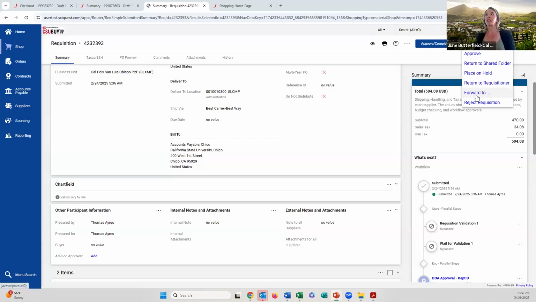Now, one more thing about the reject requisition, like I said before, it makes it dead in the water. You're unable to submit it back into workflow. You do have the ability to copy it to a new cart if needed, but obviously if it's rejected, that means that you need to make significant and impactful changes to the requisition, requiring you to submit a new one.